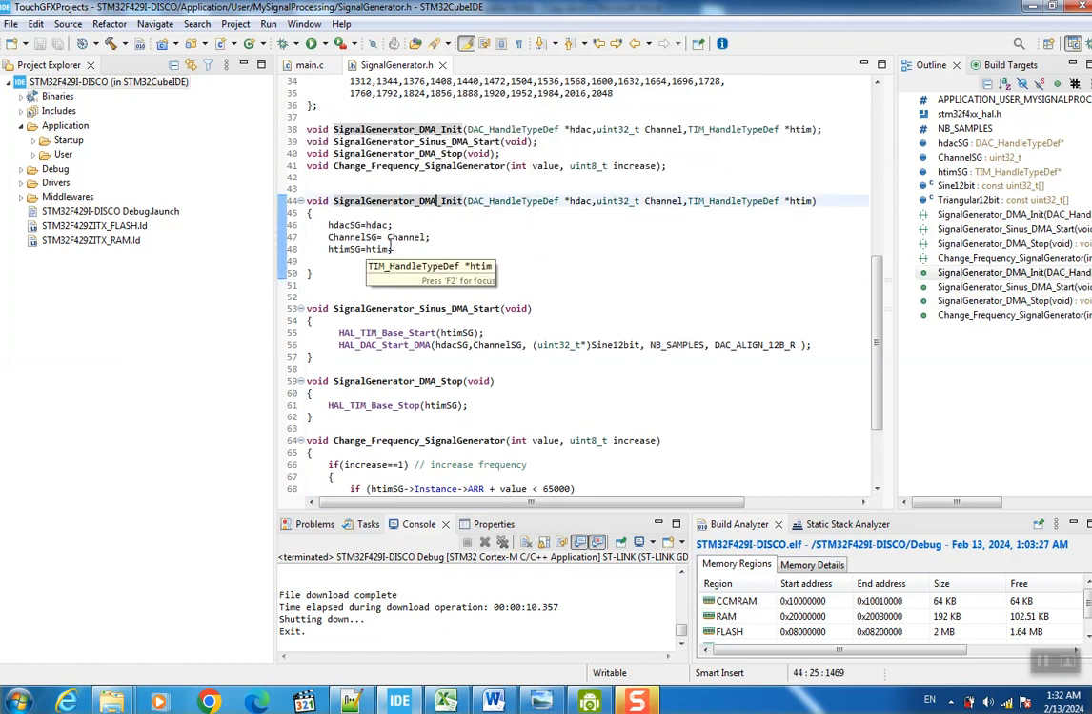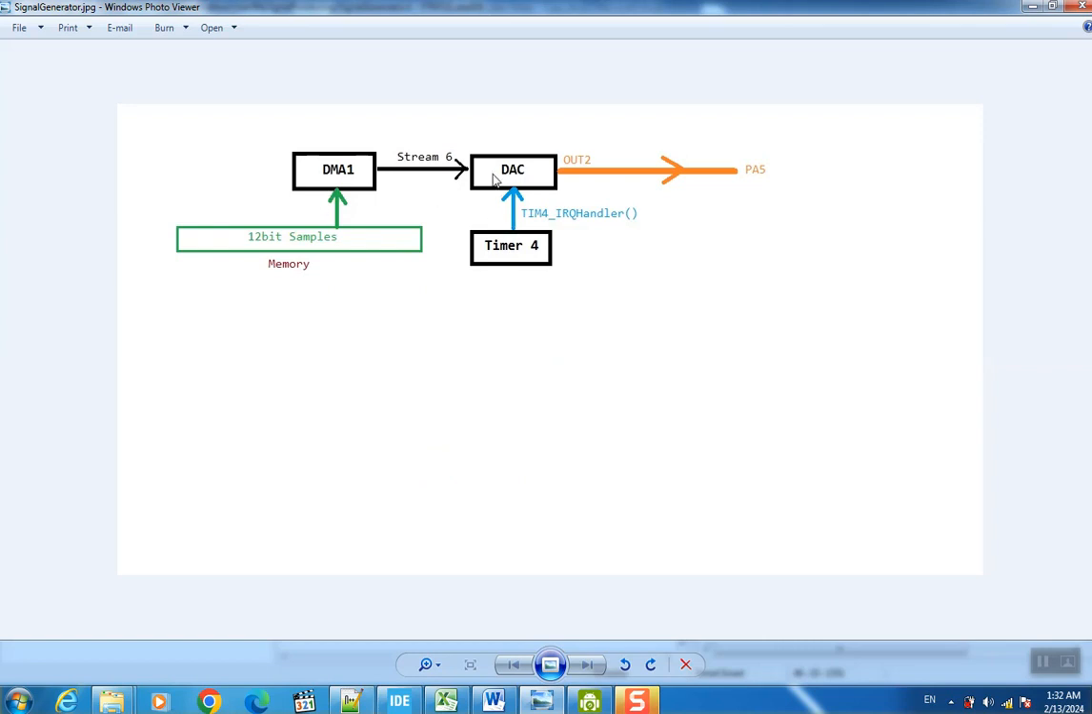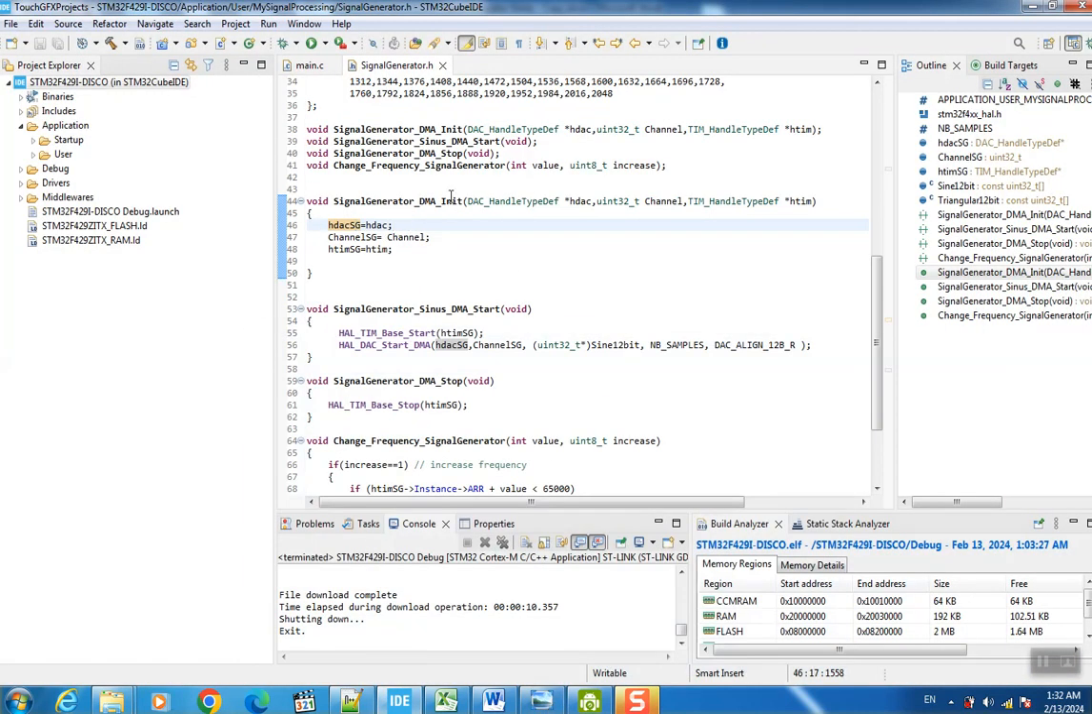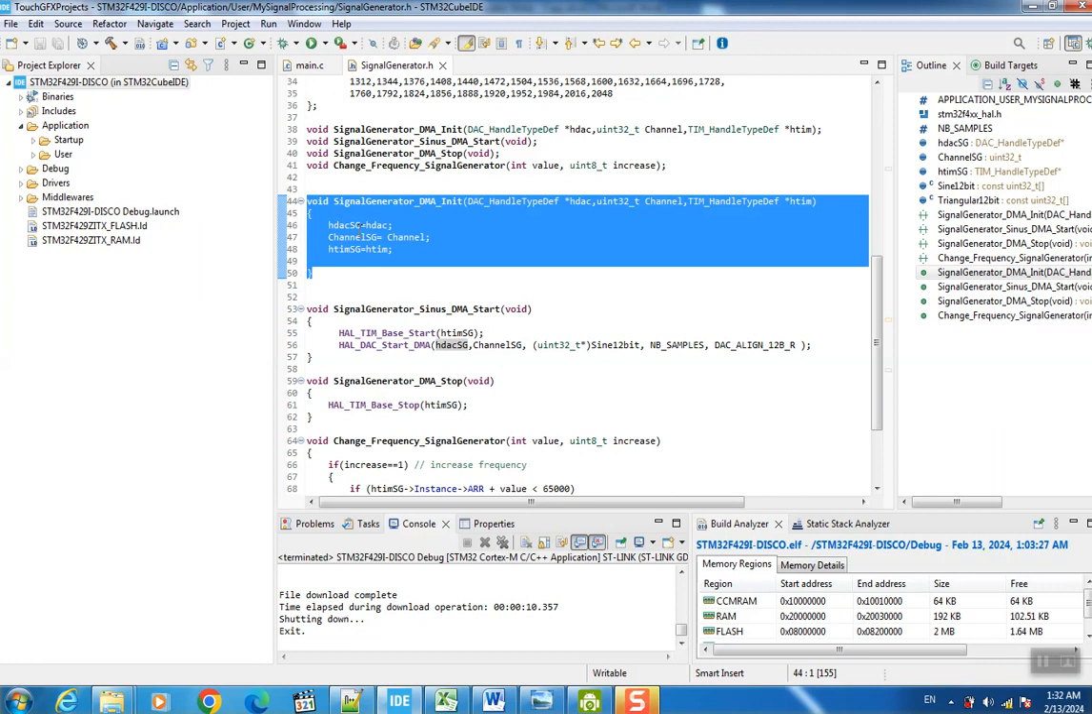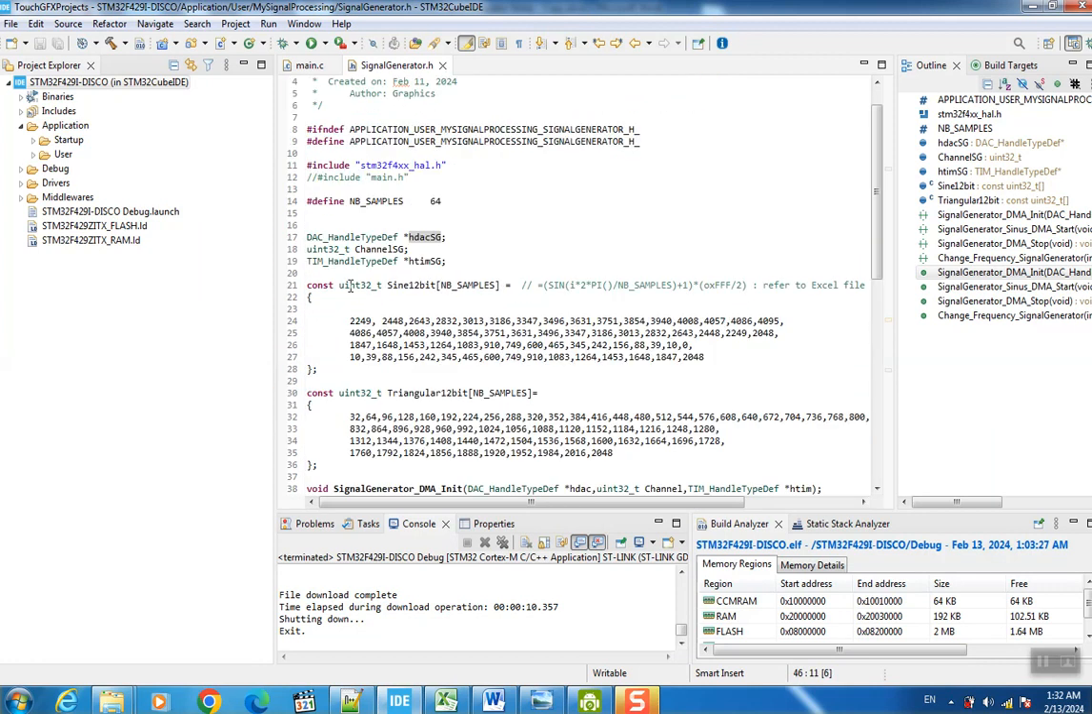One of the most important of them is signal generator demo init, which is used to initialize the timer and DAC and the channels of the DAC with the proper value, because I have defined the DAC handle here and the timer handle here and its channel.